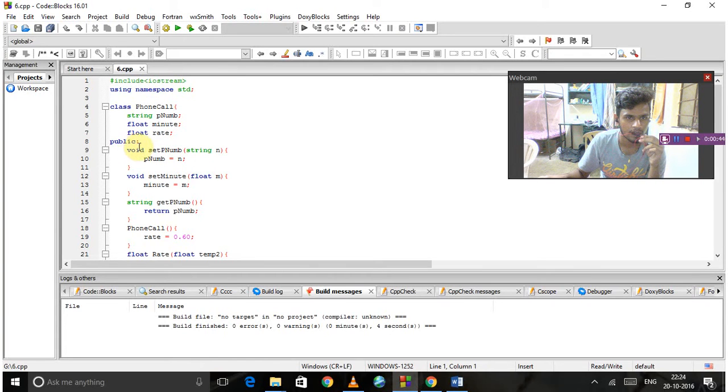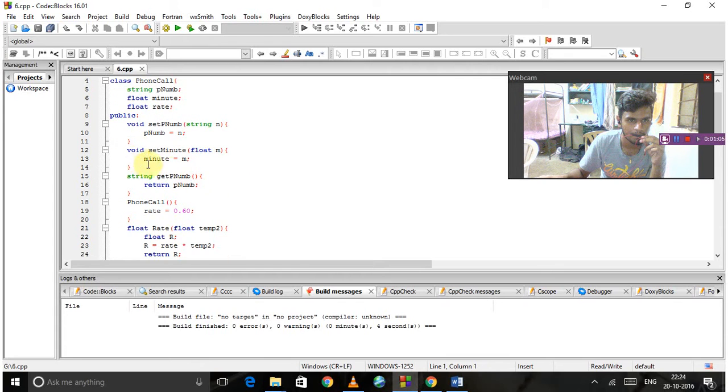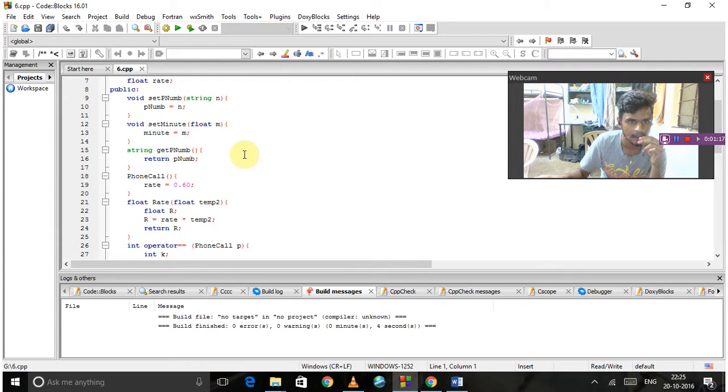And I've used setter and getter to give the information. As you can see here, the string is given as p number. Here I've used void set p number, string n, p number equal to n, and void set minute, where float m, minute equal to m, and string get p number, which returns it. I have set this and get this here, and I've given my basic phone call rate to be 0.60 per second.